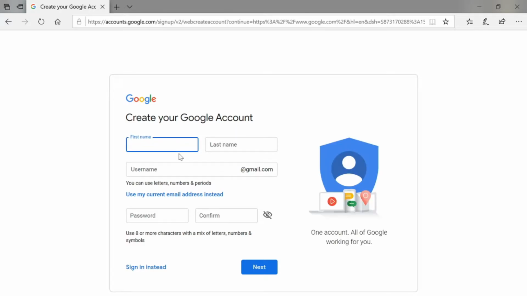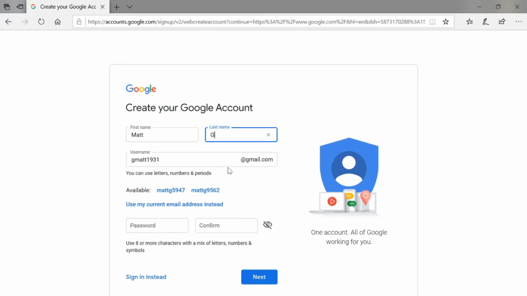And at this page, Google just wants you to enter some basic information. So just put your first name, put your last name. I'm just going to put my last initial. And then here in the username, think of something that you would want as your email address. So I'm going to put something. So it's going to be your username at Gmail. So your email is this full username at gmail.com.